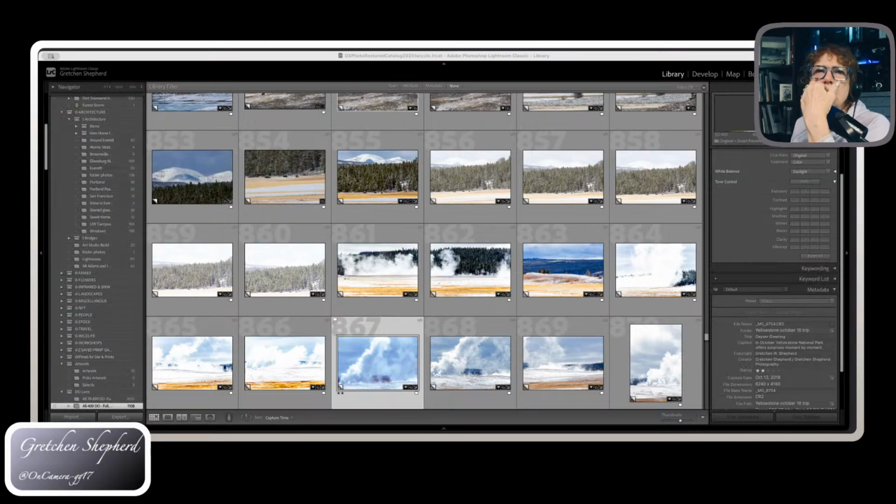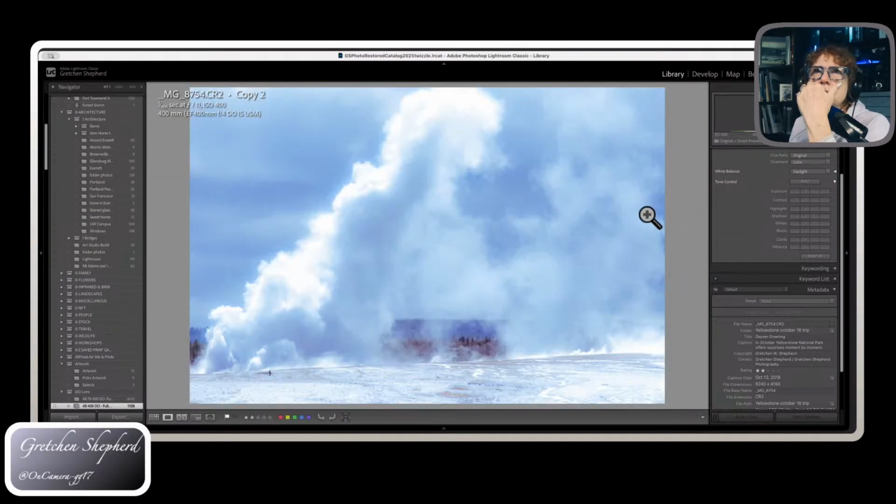Okay, here we are. Like I said, this is Geyser Basin.